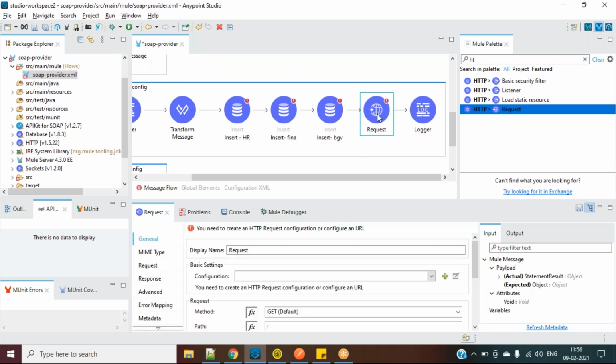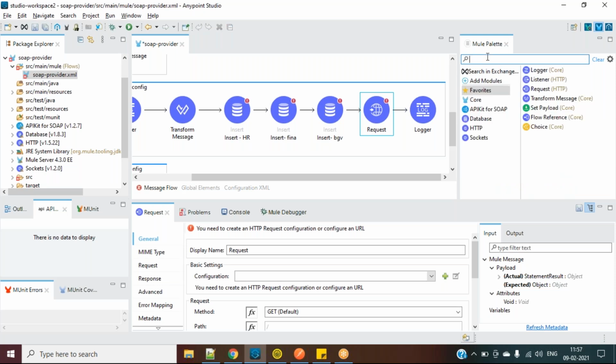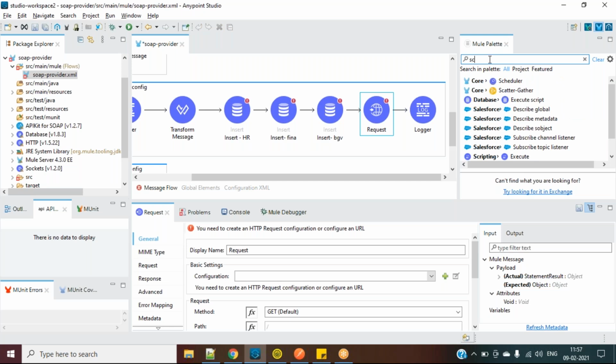If you keep it in a sequential way, step by step, it will wait whenever the execution hits. It will wait for the completion of this execution, and then it will go for finance. And after this execution completes, then it will go for BGV. So if you want all these things to happen parallelly, you should not wait for this execution, but it should happen all at a time. For parallel processing, we have to use scatter gather, which allows us to execute all the steps in parallel.